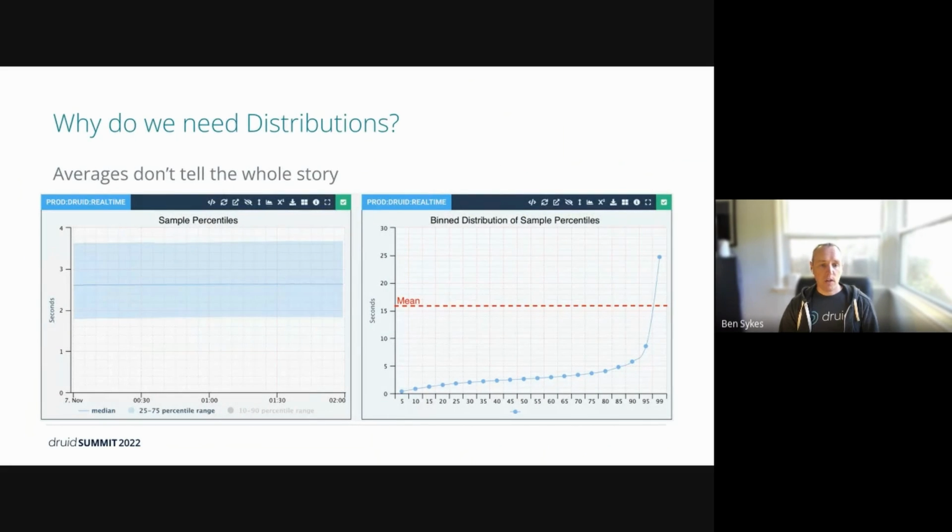First of all, why do we need distributions or percentiles? Well, averages don't tell the whole story. This data set here is a fake data set, but let's pretend it represents the page load time of a particular website. As you can see from this chart on the right, the mean isn't really representative of the main distribution. It's not representing most of the actual samples that contribute to this measure.